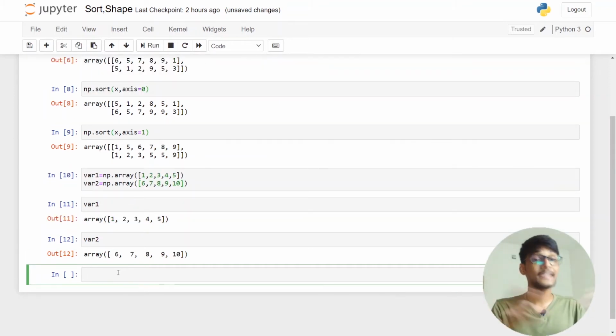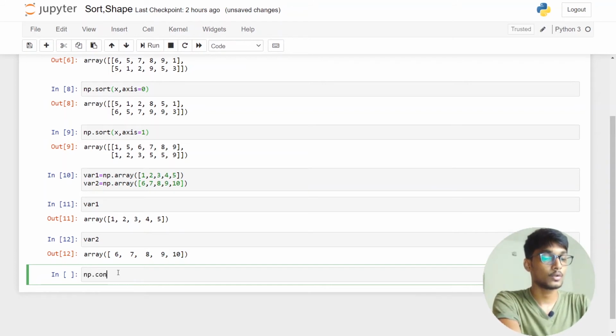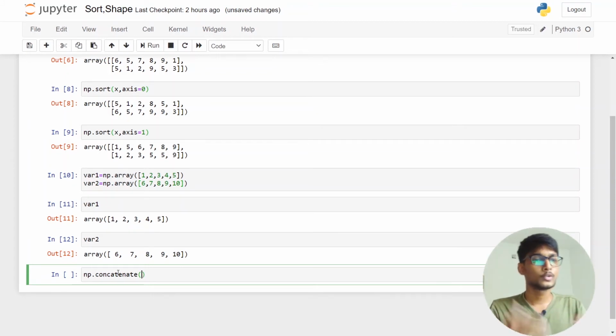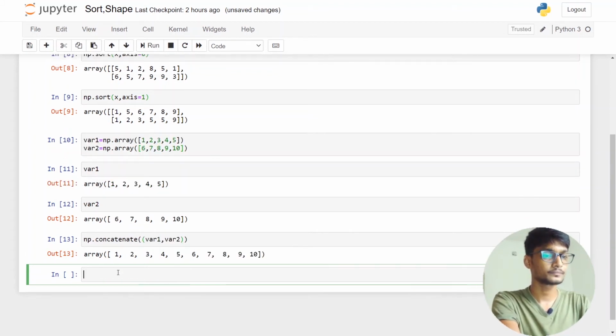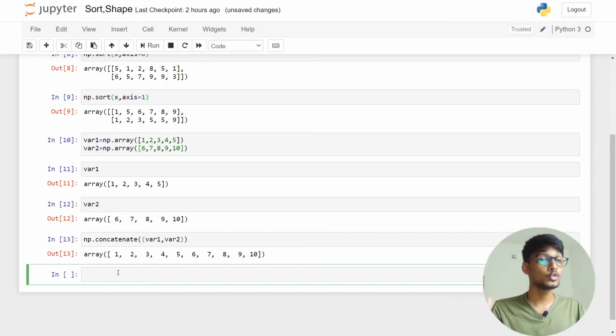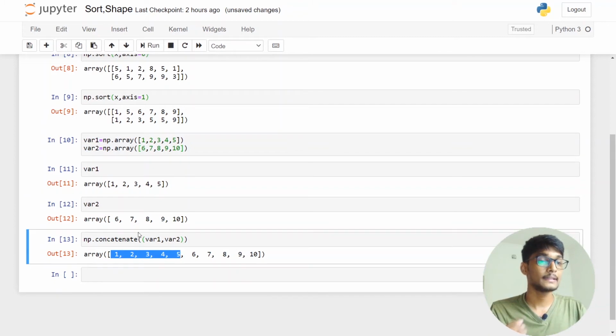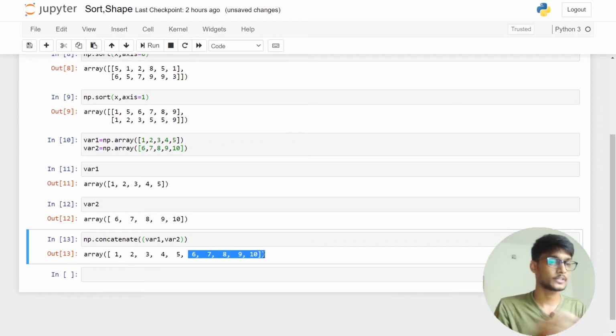We want to combine these two arrays, so we can simply use the np.concatenate function like this. Inside that you have to pass two arrays, like here I am going to pass variable 1 and variable 2. You can see that here we are getting the two combined arrays. This is a combination: this is 1 to 5, which is variable 1, and this is variable 2. Okay, so you can combine arrays with the help of the np.concatenate function.